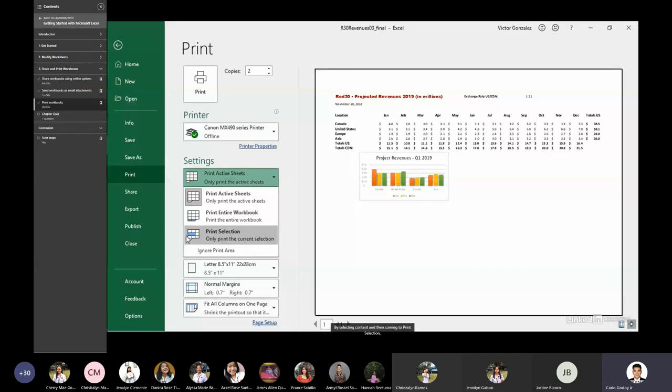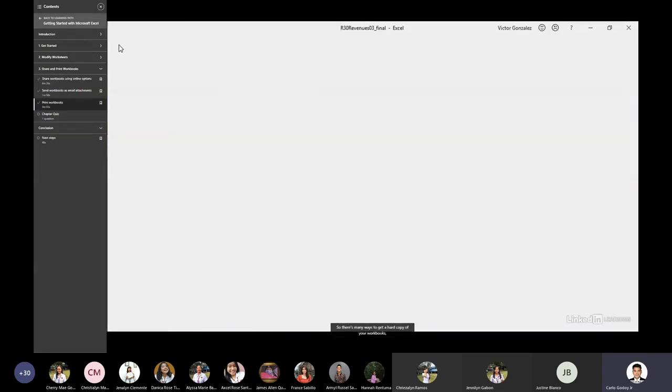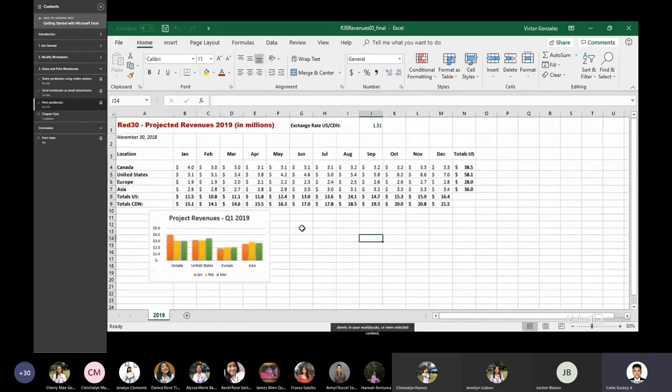By selecting content and then coming to print selection, you can see the preview is a little bit different. It's just our data. The remaining options are still available to you when printing selected content. So there's many ways to get a hard copy of your workbooks, sheets in your workbooks, or even selected content for those occasions when you need to print.